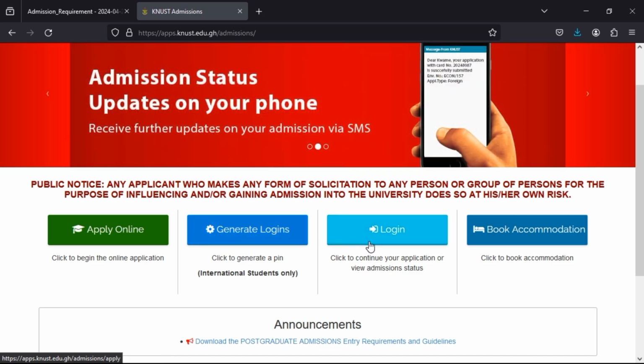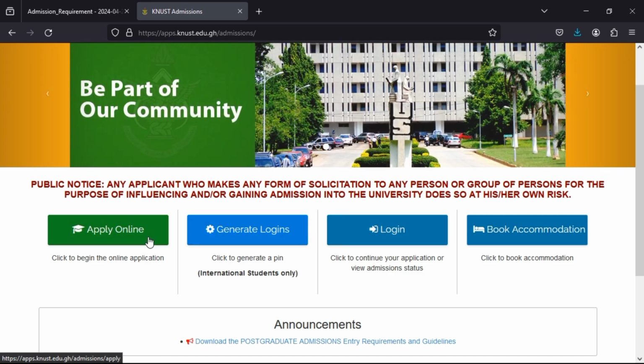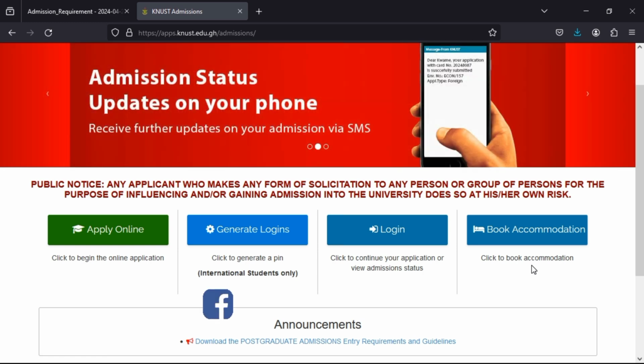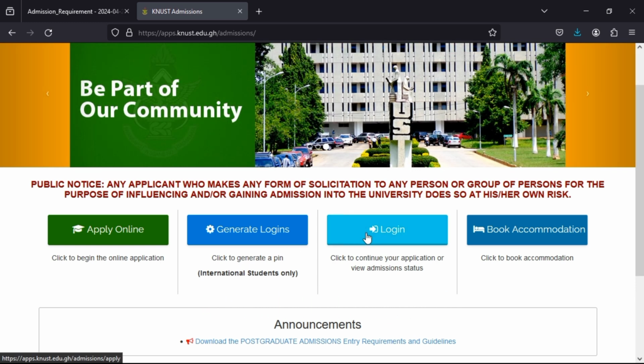And then here you log in to view your application process, just as with apply online, but that one starts from scratch. And then with this one you just log in to check what you've done. The booking of accommodation opens when admission has been given, so you don't have any business here. So let's go back to our portal and then start with the application process.